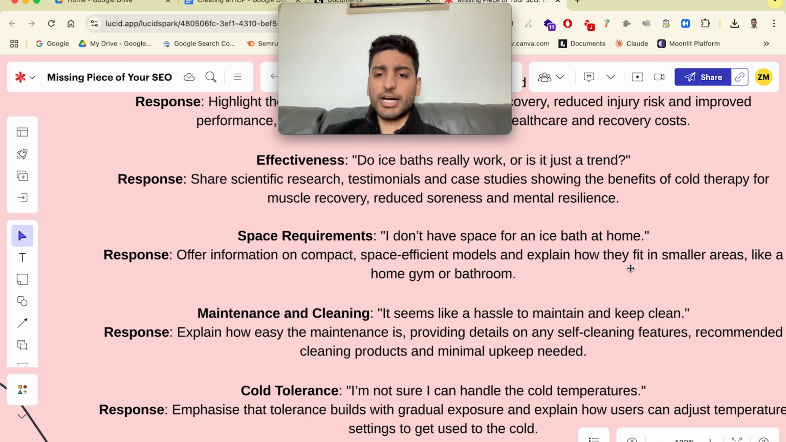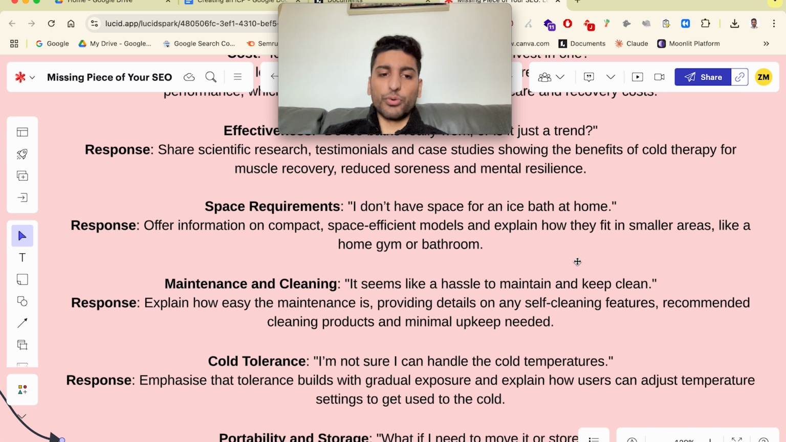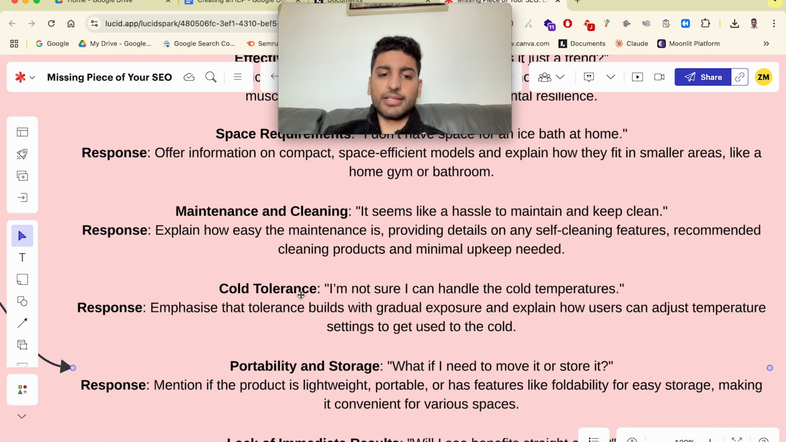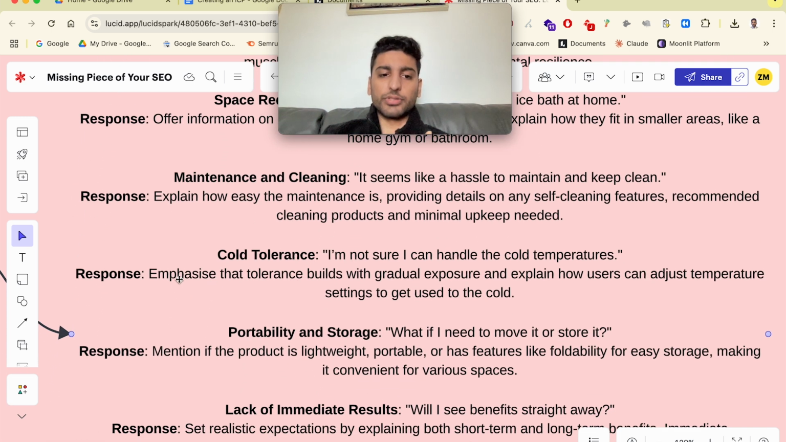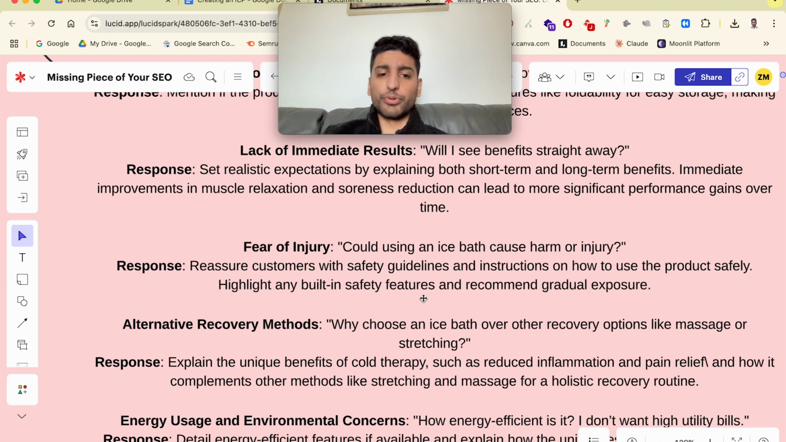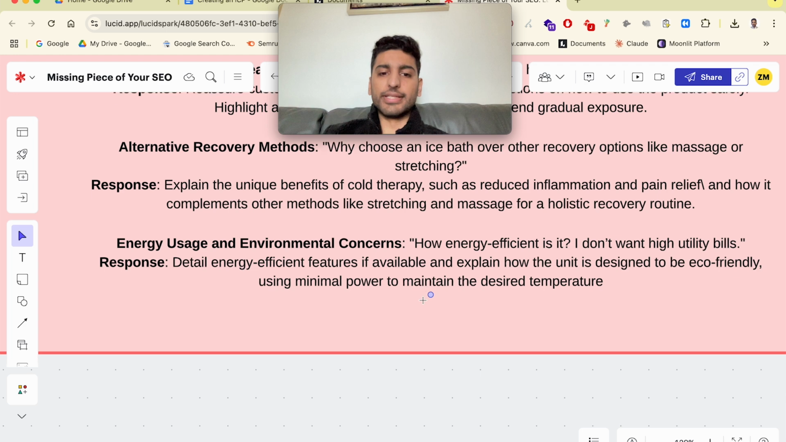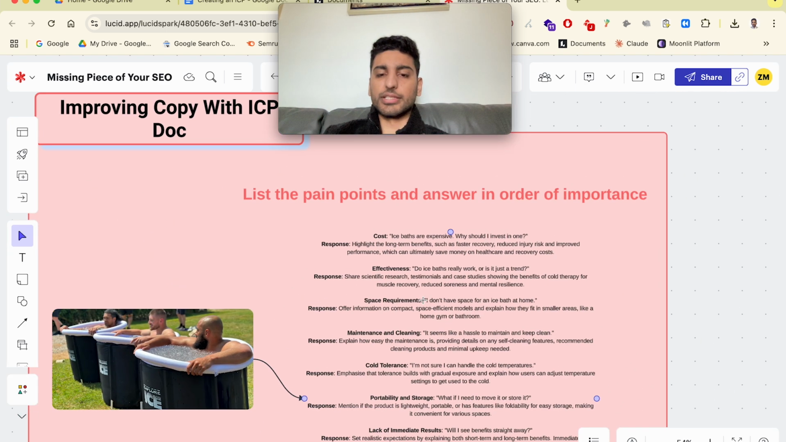Space requirements. I don't have space for an ice bath at home. Offer information on compact options. And again, you can just pause and read this. So maintenance and cleaning. Cold tolerance. So the response would be you build up a gradual exposure. And again, you can just pause this and read this. So essentially, you're going to be listing the objections, answering them in order of importance.